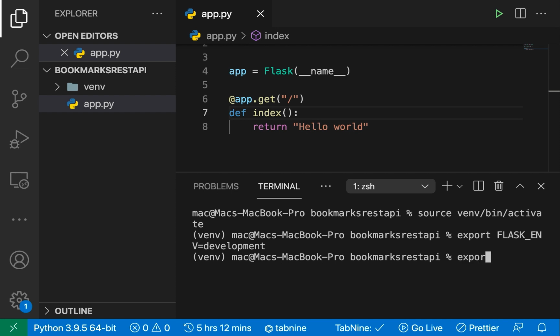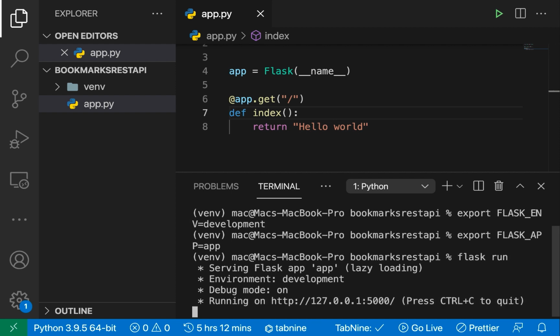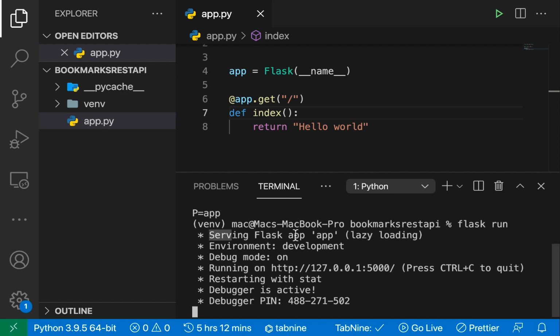Another thing we need to define is the path to our Flask app. We can do that by doing export FLASK_APP, and that will be the path to the module that has our Flask app. In our case, it is app. So we can do app like this, and now we can run flask run in our terminal. Once we run that, you should be able to see that we have serving Flask app, and then we have the environment we're running on, which is development, and that turns on debug mode and all this other stuff. Now if we click on this URL and come to the browser, you can see that we have our hello world.